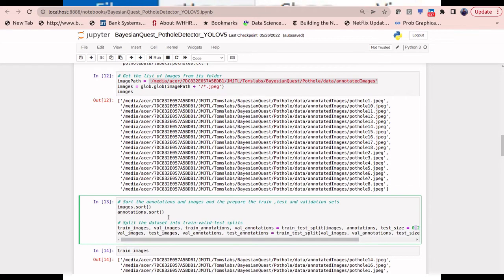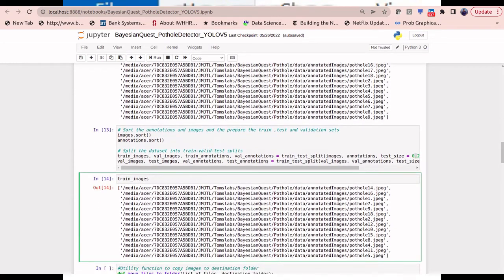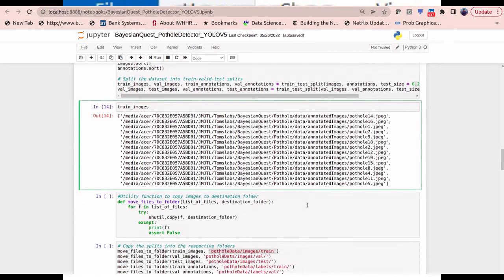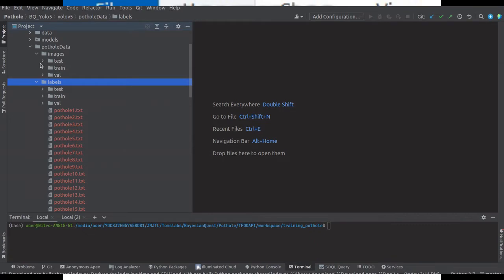Let's look at the contents of the train images. As you can see, this is the path to the train images, where all the train images are kept. Now our next task is to move these files from your respective folders, wherever they are kept, into these folders which are specific to YOLO. As you see, images will be moved into these images folders, and the labels would be moved into the respective label folders.